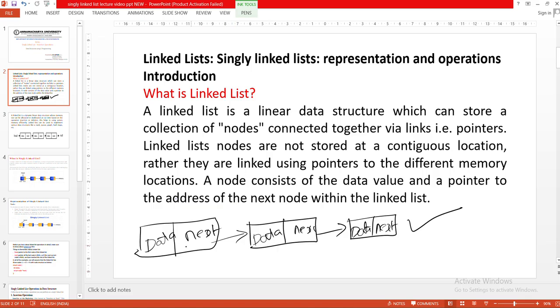That means each and every node has some address. Let us take an example: this node is stored at memory location 1000, this one is stored at memory location 2000, let us assume, and this one is stored at memory location 3000. Okay, the nodes are stored in different memory locations, right? That is the meaning of non-contiguous memory allocation. Contiguous memory location means stored in adjacent nodes.